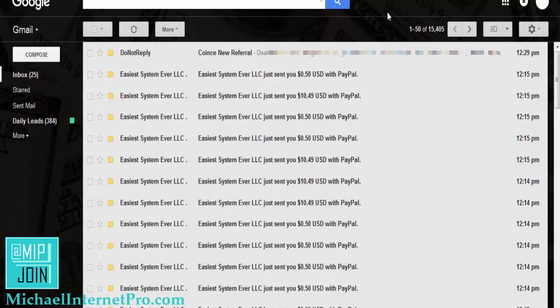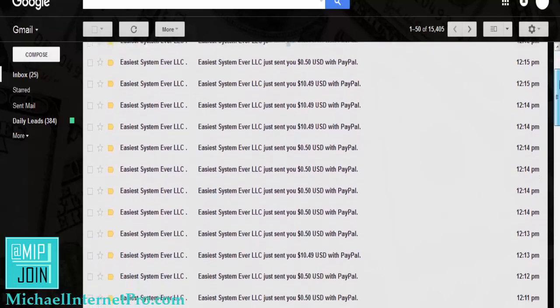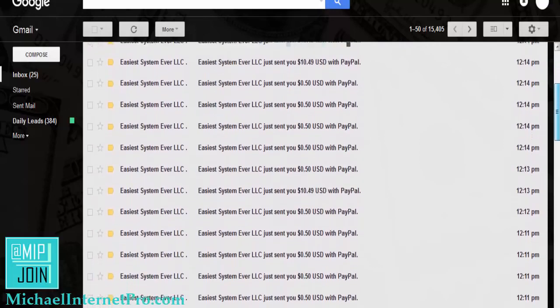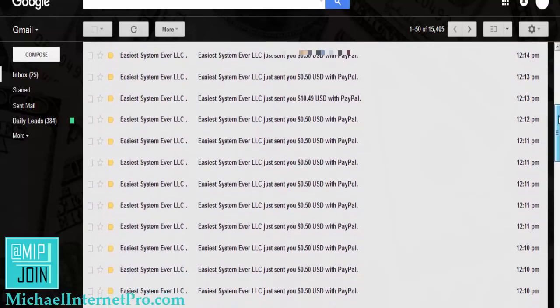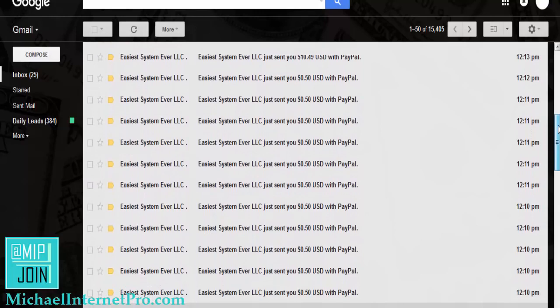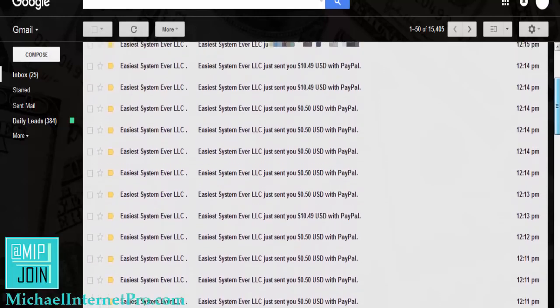You'll see some personal information blurred out because it has some people's names and personal information, so out of respect to them, that'll be blurred out. But as you look down here, I'll show you all of the money that has come in with PayPal. And this is all free traffic. You can see this has all come in today.